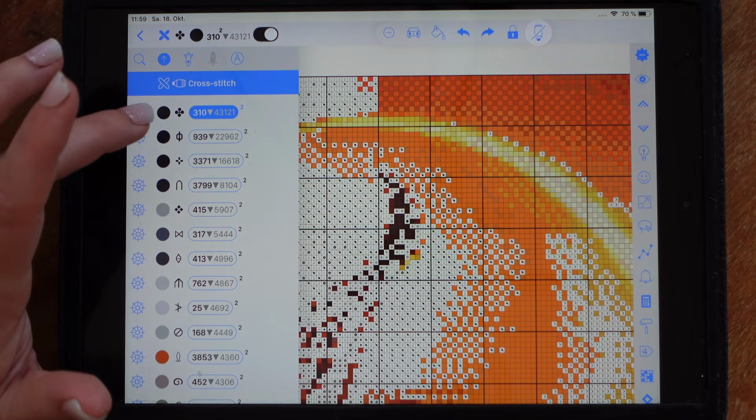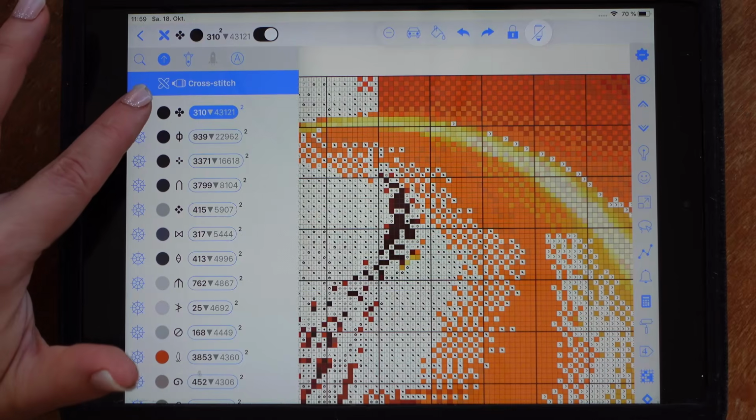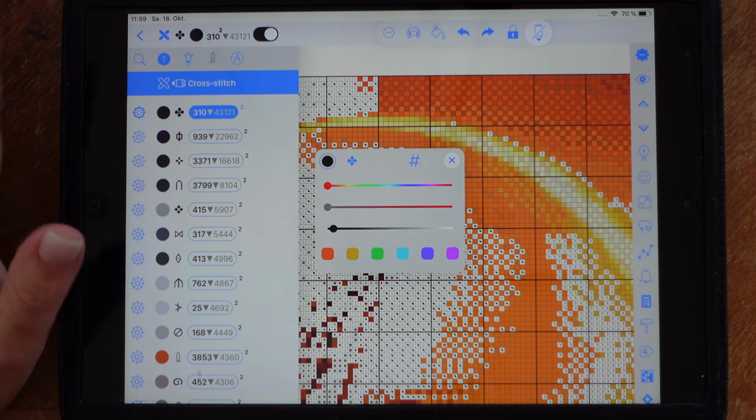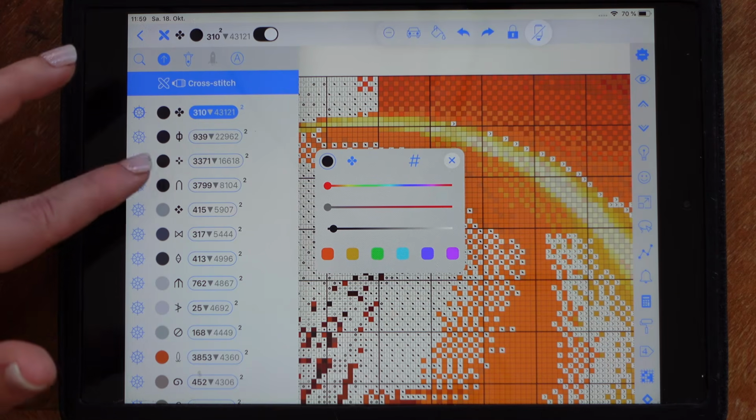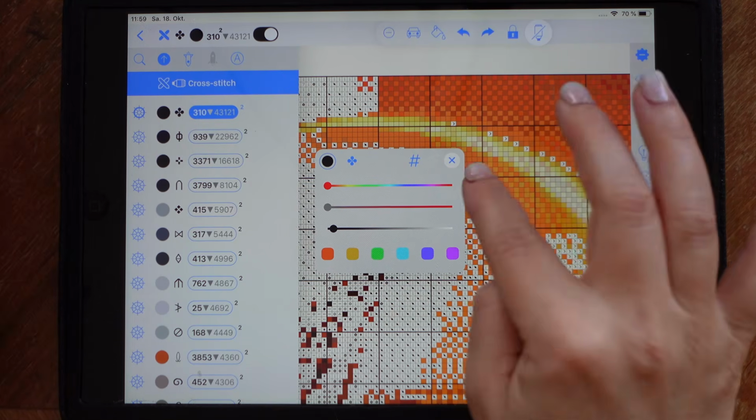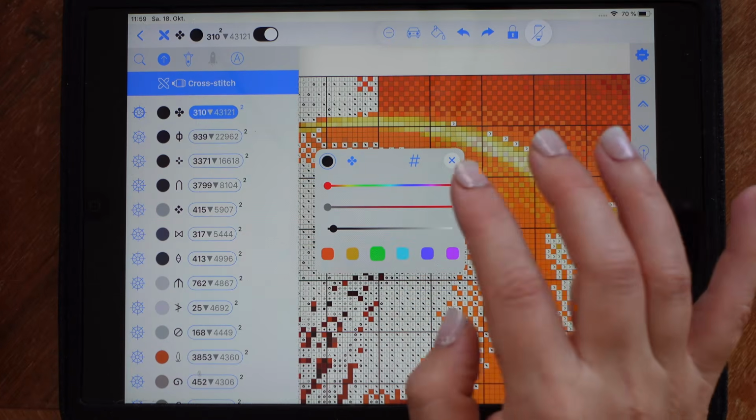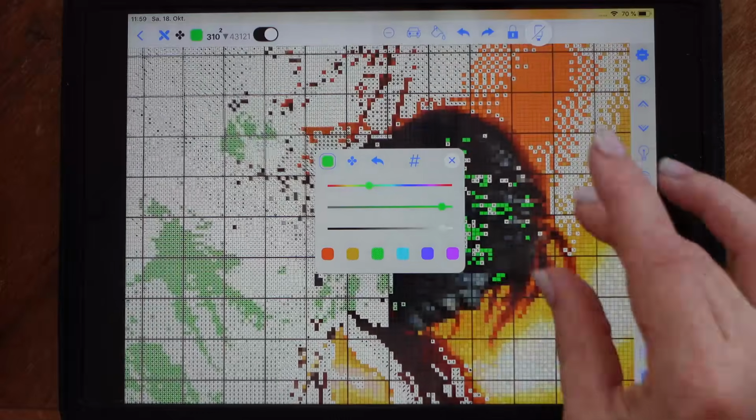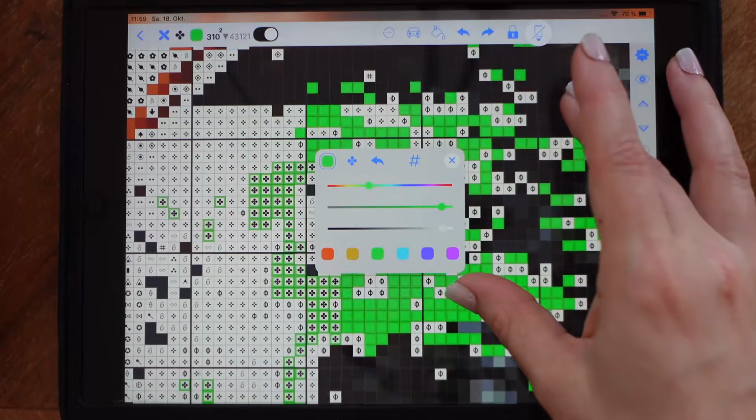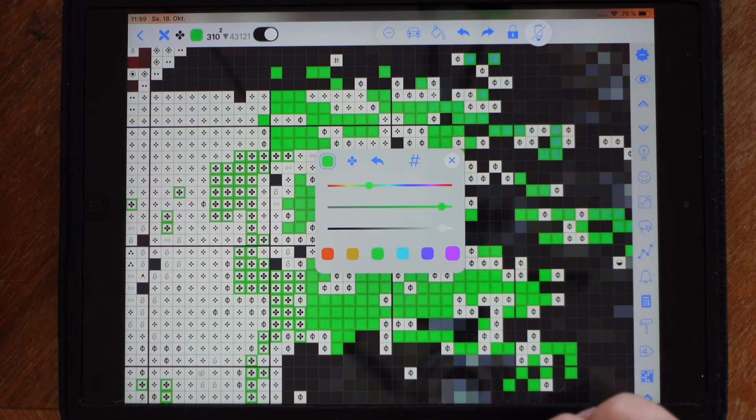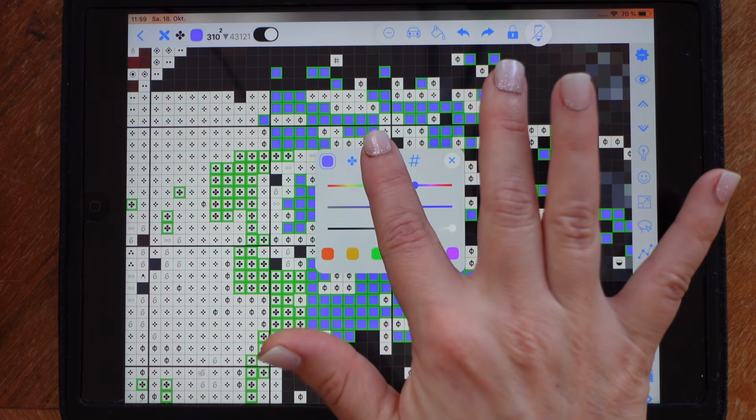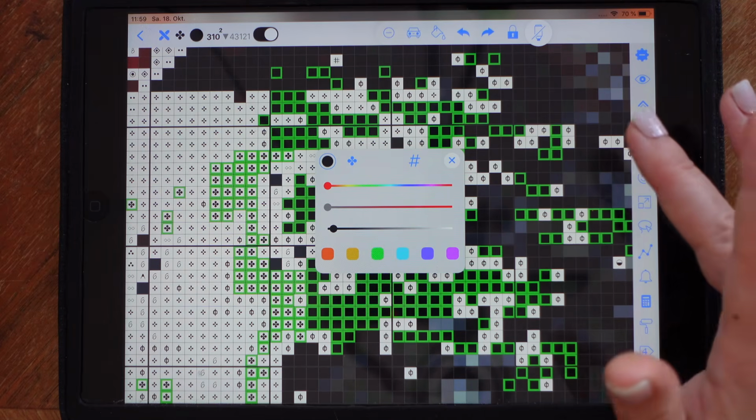Actually, one more thing you can do here, you can change everything about these colors. If you long press on this edit icon here, you can change the color of how it's represented in the chart. If we go to some of the black, here I have some completed black stitches. You can just make them green or pink or purple or whatever. I don't know why you would want that. I would like to have it black because it's black.